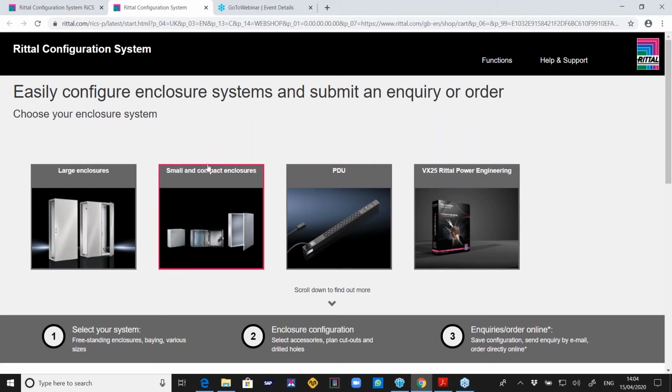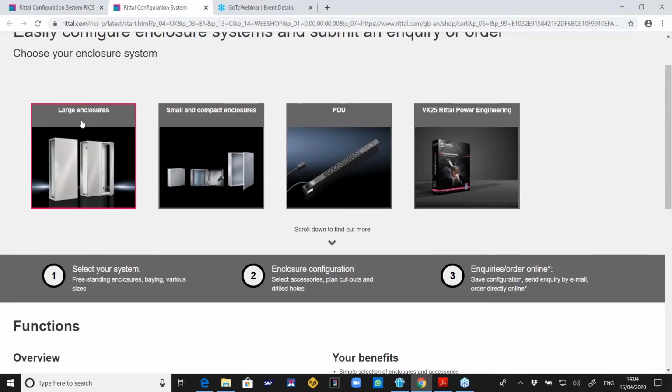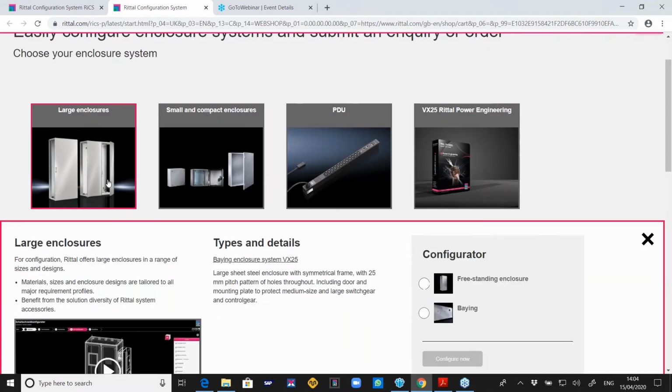We will be launching the new AX and KX small and compact enclosures next week. We do have a webinar on this on Wednesday the 22nd, and at some point then we can provide another webinar on the configurator for this. However, today we are going to concentrate on the large enclosures. So all we need to do is click onto this.